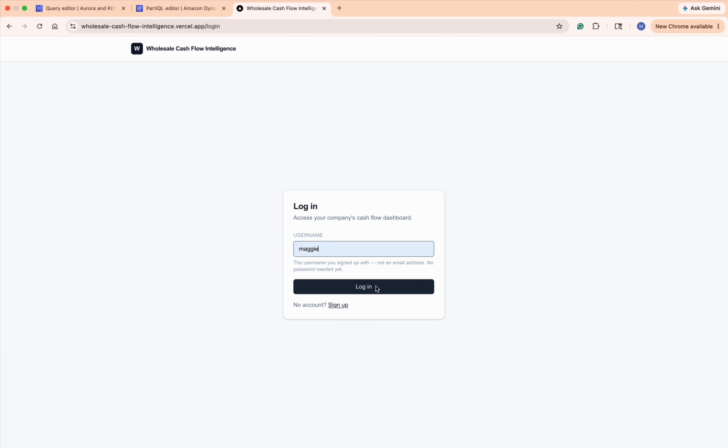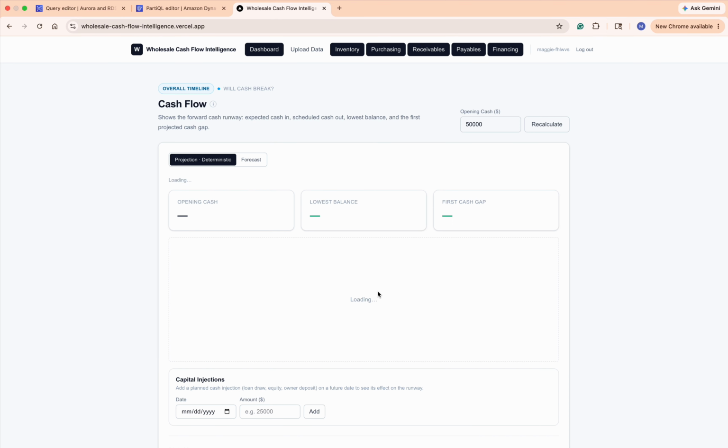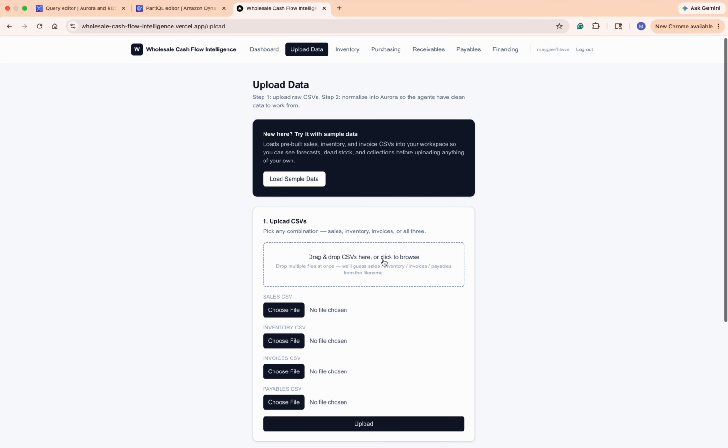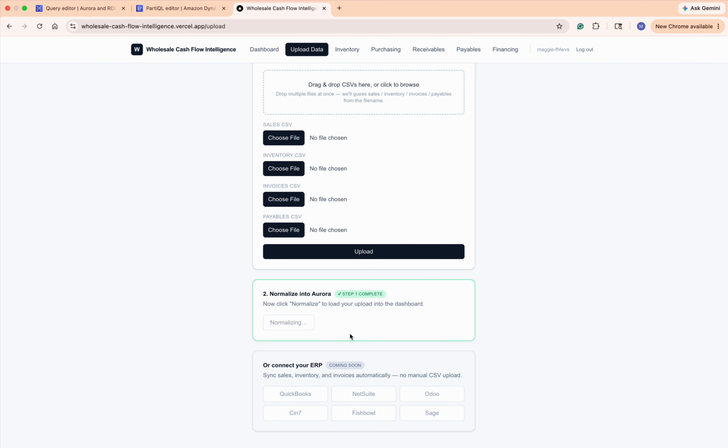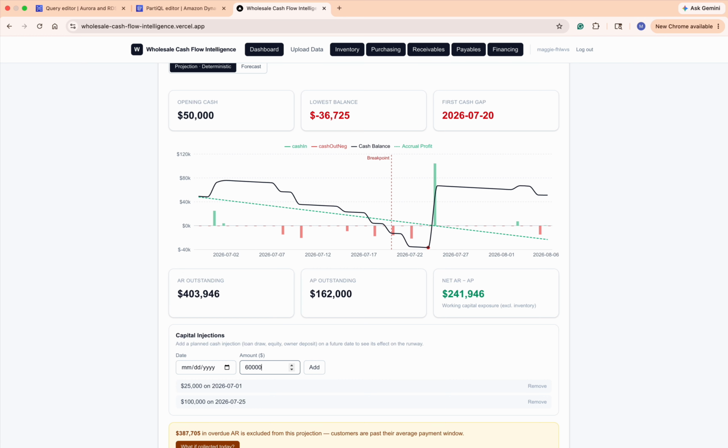Here's the live app, logging in and starting from an empty dashboard. I'll upload 4 files directly: sales, inventory, invoices, and payables, and the dashboard populates instantly. The core feature is a 90-day cash flow forecast.